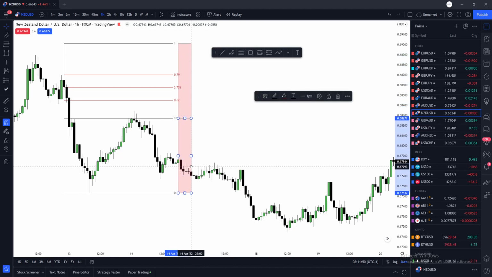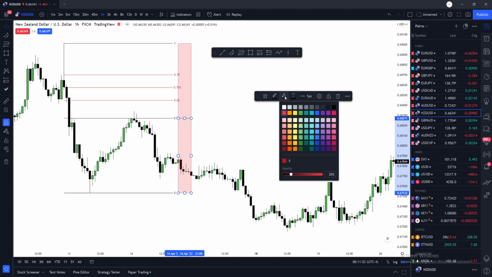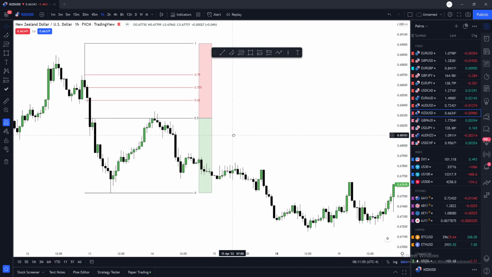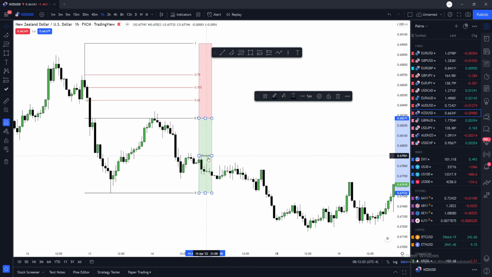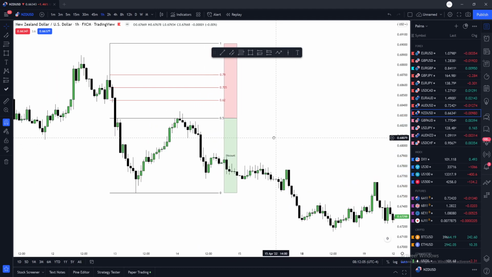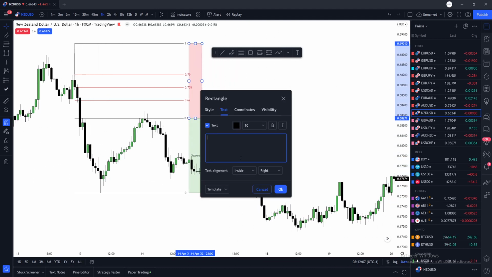Now for discount I use green obviously, and same with all the other tools. You can write text in it. So discount, and I'll always put it in the center and inside. So you have discount on the inside. So this is one thing I use my rectangle box for.